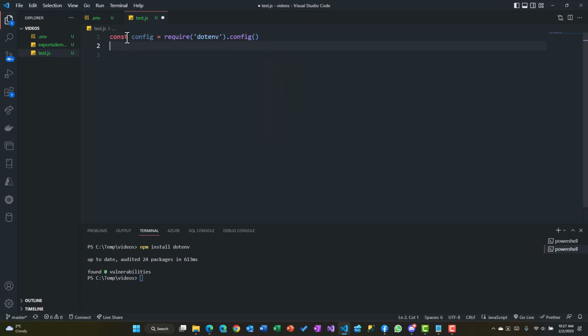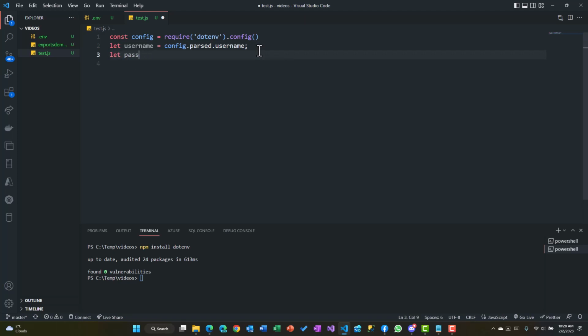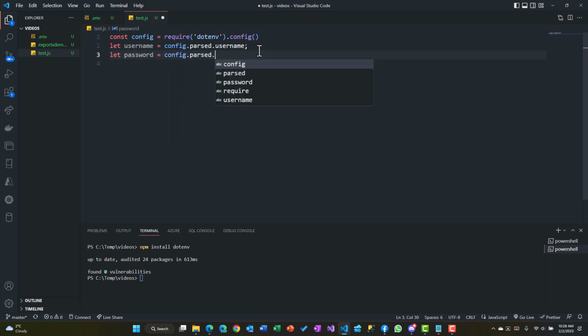So what I can do is I can say let username is equal to config.parsed, and I could just use the name of the variable which I declared, because one was the username and the other is the password. So I'm just using that, and then I'll also say password is equal to config.parsed.password. Now these are the ways I'm trying to read the values of those two variables and put them into some variable like a username or a password.